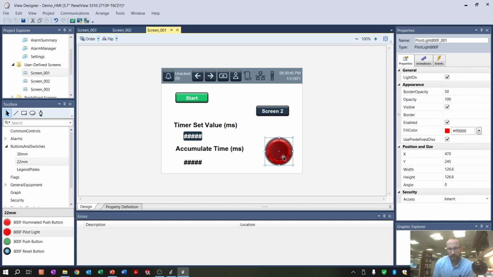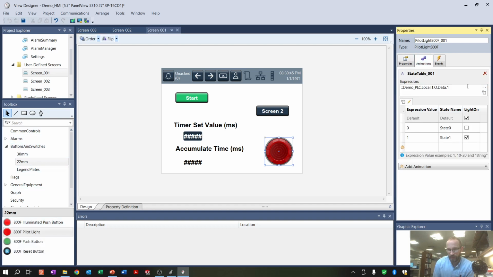And then I also have a system enable pilot light. So I went to buttons and switches, put in this pilot light, and inside of this there's a state table. So I have two states. I have state 0, its light is off, state 1, light is on, and I'm mapping that to data 1. So that's kind of a duplicate of what I have on the PLC, I'm pulling on something and turned on the lights on.